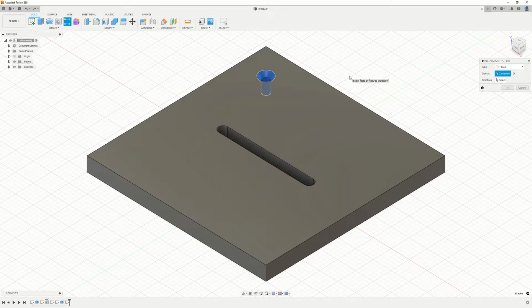If we want to deselect objects, we can either click this X button here, or we can hold Shift and then left click on whatever we want to deselect. Moving down, we have our directions selection filter, and this allows us to pick the direction that the pattern goes in.